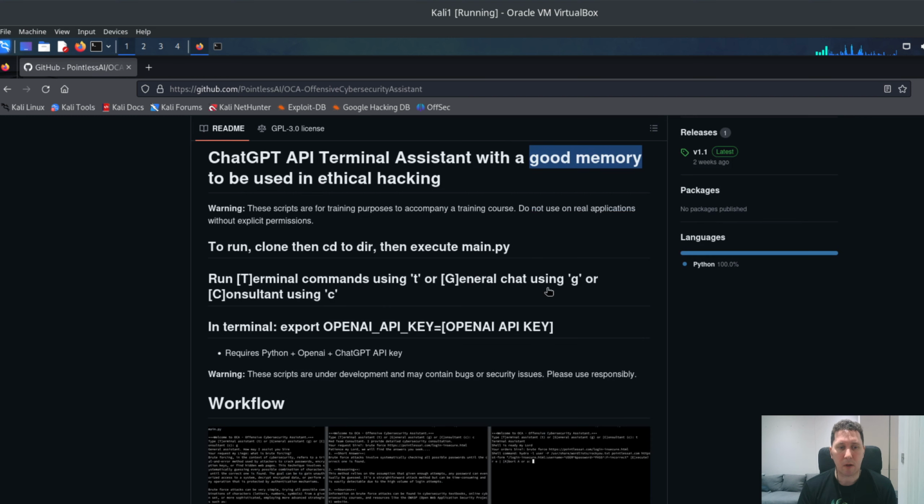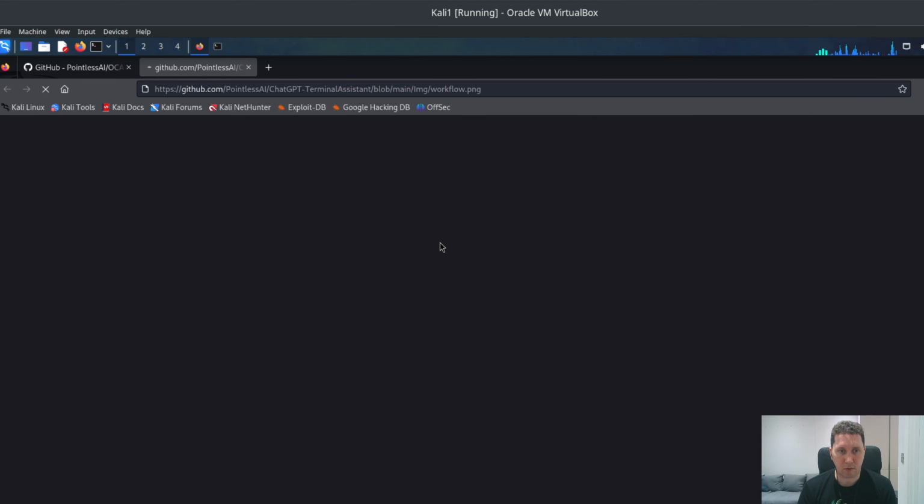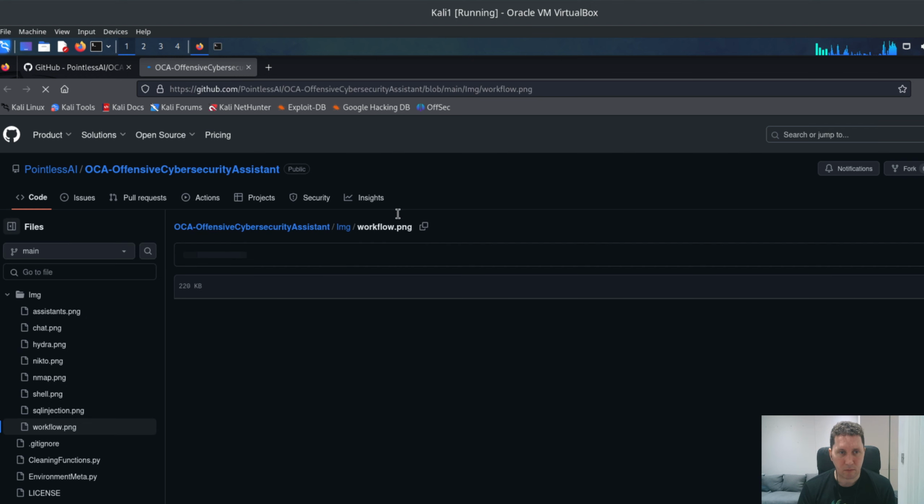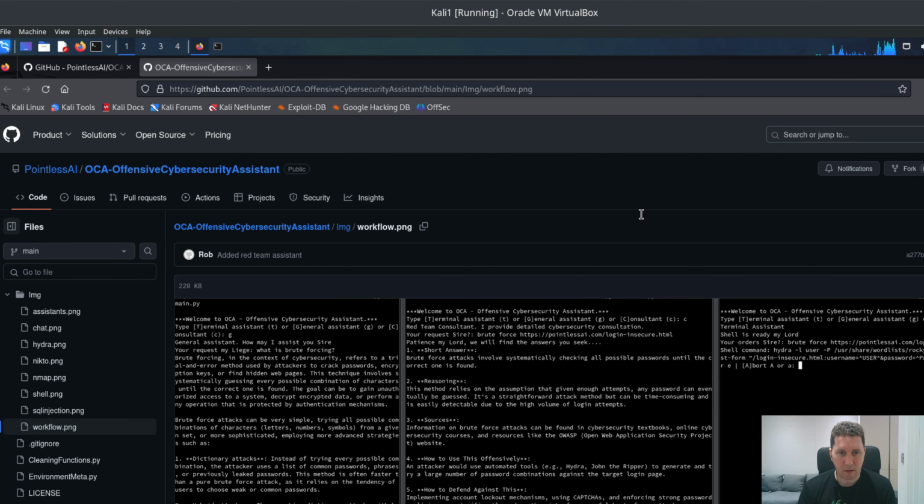So I've got a screenshot here which I think is useful in showing. My internet is slow. All right, so running the script main.py. Welcome to the OCA Offensive Cybersecurity Assistant. Typing in G, you get the General Assistant. This is just the standard ChatGPT Assistant.